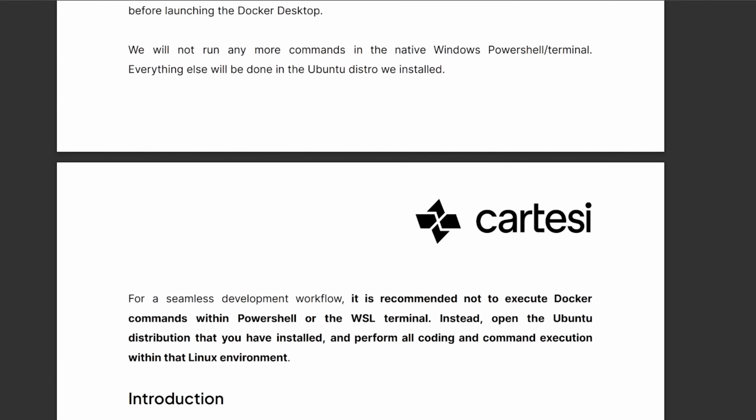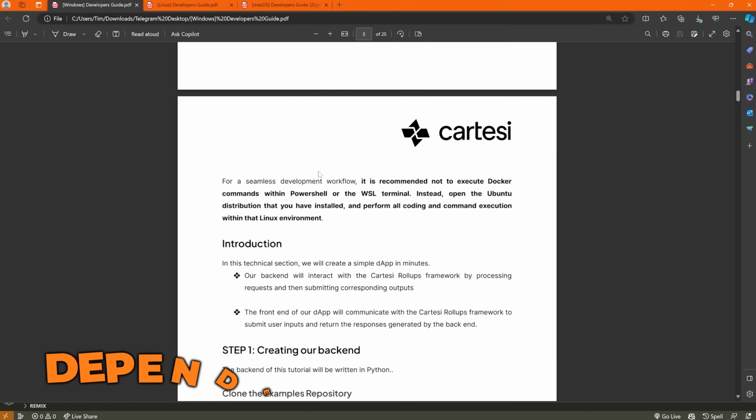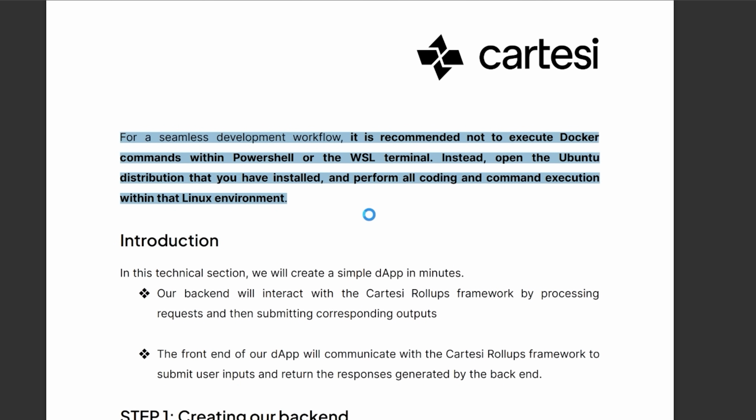So keep this reference open because, again, you can always go back to it and you can copy the commands. Now, as we see here, on Windows, very important, for a seamless development flow, it is recommended to not execute Docker commands with PowerShell or the WSL terminal. Instead, open the Ubuntu distribution that you have installed and perform all coding and command execution within that Linux environment.